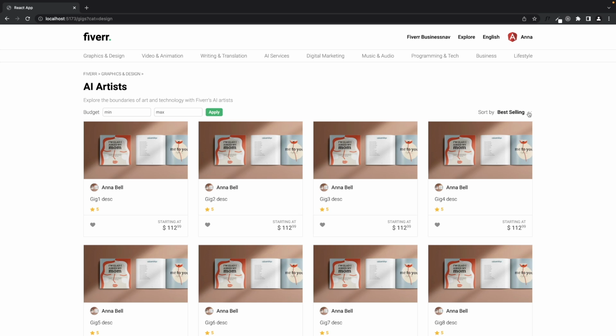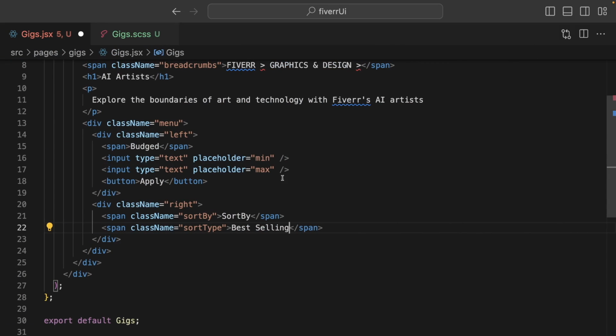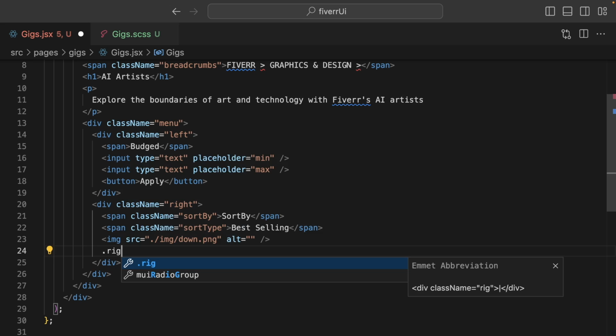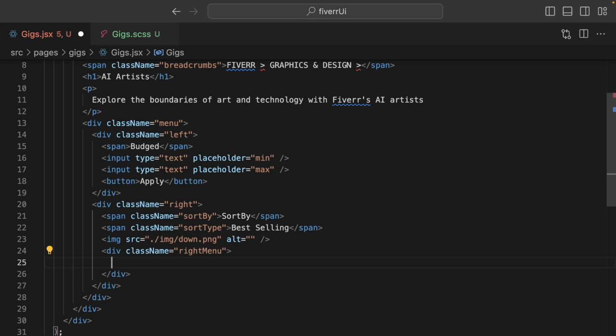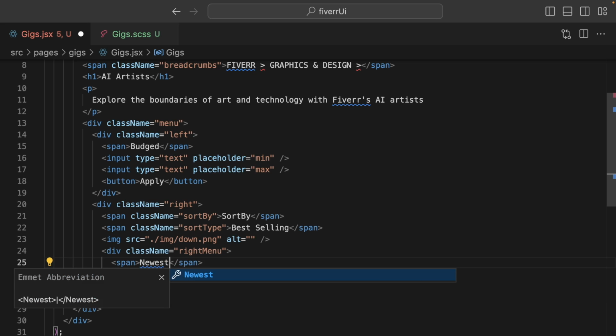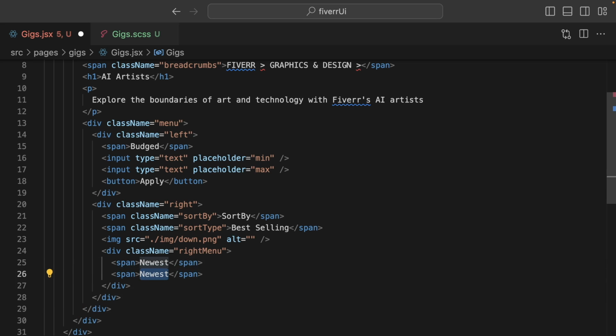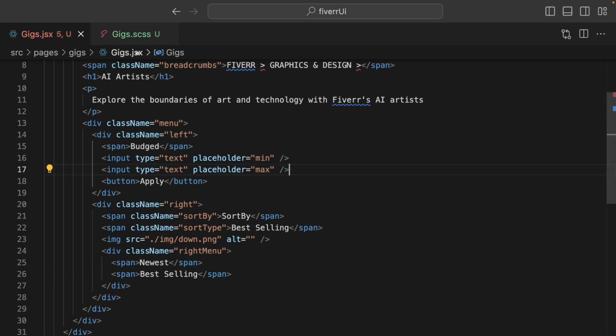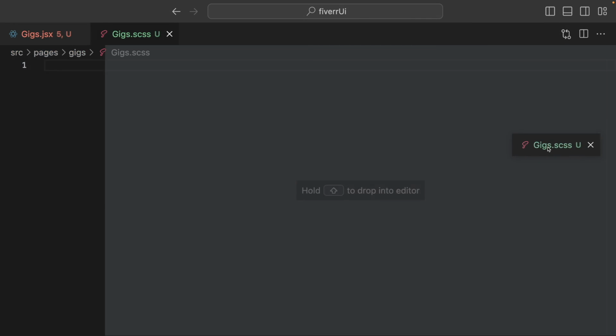And let's create this image and our menu. Down.png. And right after that, I'm going to create my menu. Let's say right menu. And two options. Newest or best selling. Okay, let's give a style, and after that we are going to take care of this menu.